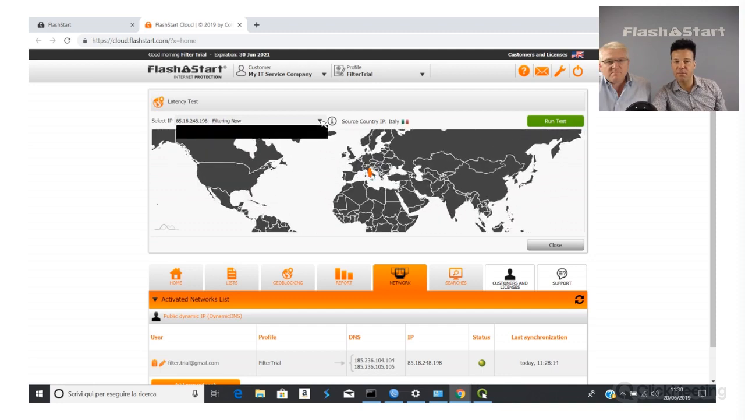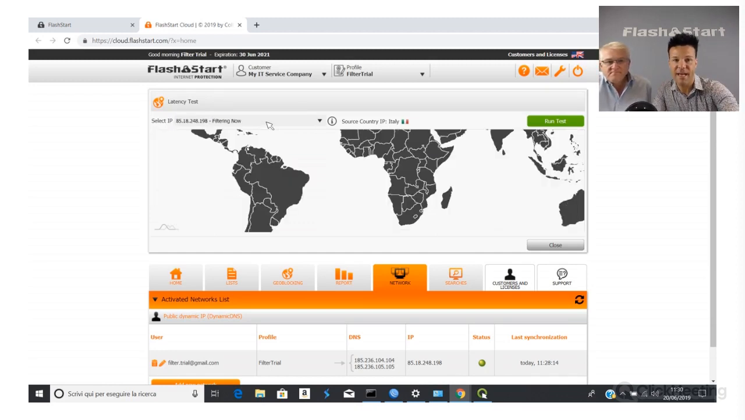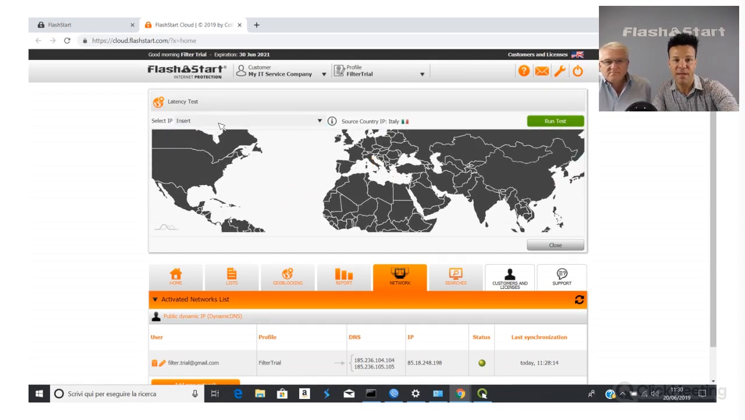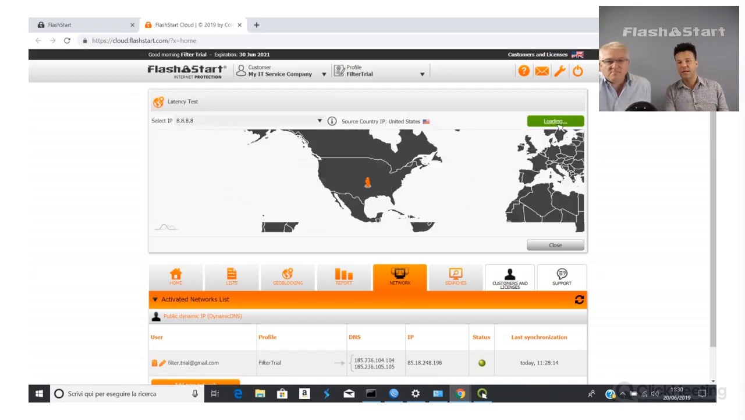It's arriving. Let me put Google DNS, because I would like to test the latency from the measure, from the biggest Google data center in the world that are used to be located into major internet exchanges. So let me type 8.8.8.8 custom IP, and let me test the latency toward Google data center. Okay, run test. It takes a while.